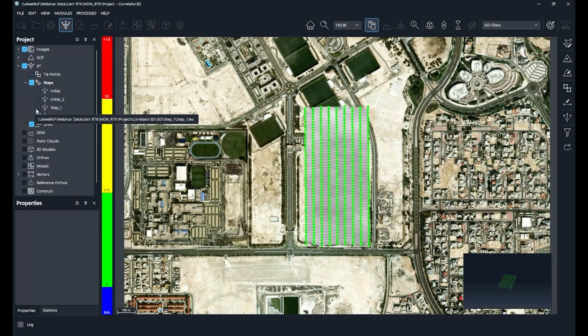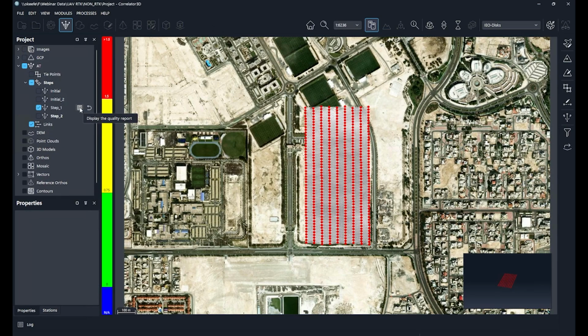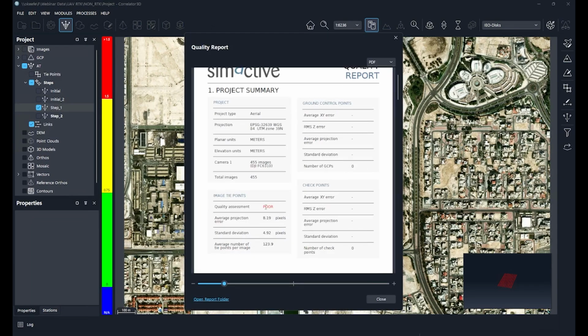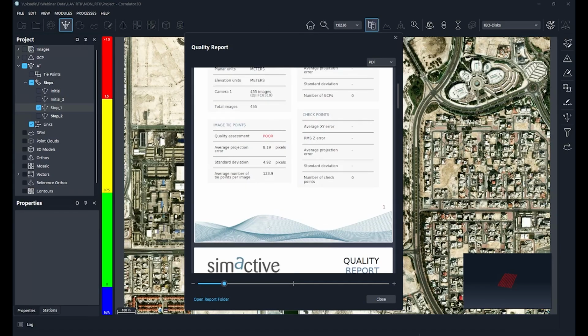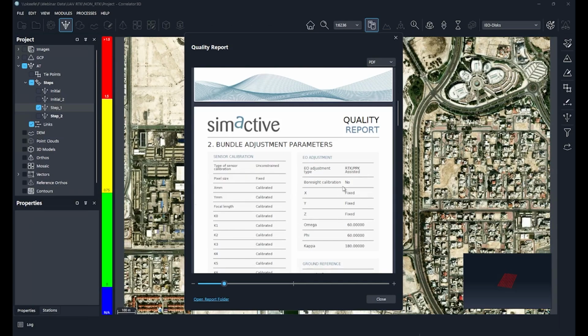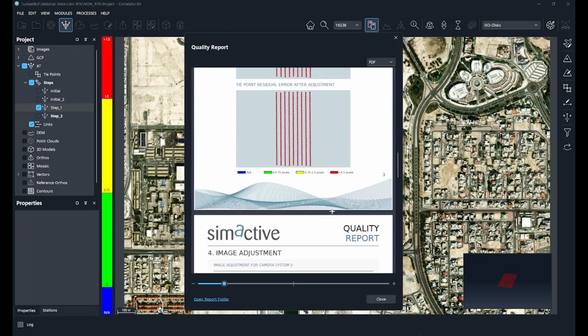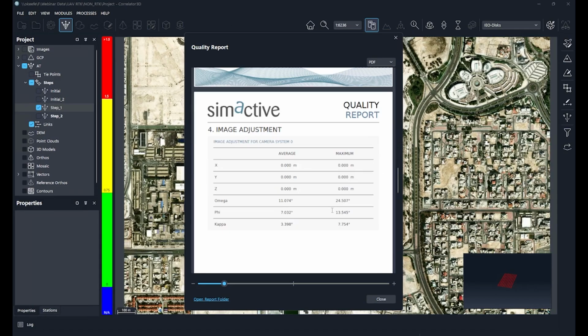Now, what was the result? To my surprise, let's look at the quality report. Poor quality assessment. Very high average projection error, over 8 pixels, and the standard deviation is close to 5. My tie points look very good, but as you can see, we're doing RTK, so XYZ are fixed. I was reviewing the solution to see if this was in fact RTK corrected.